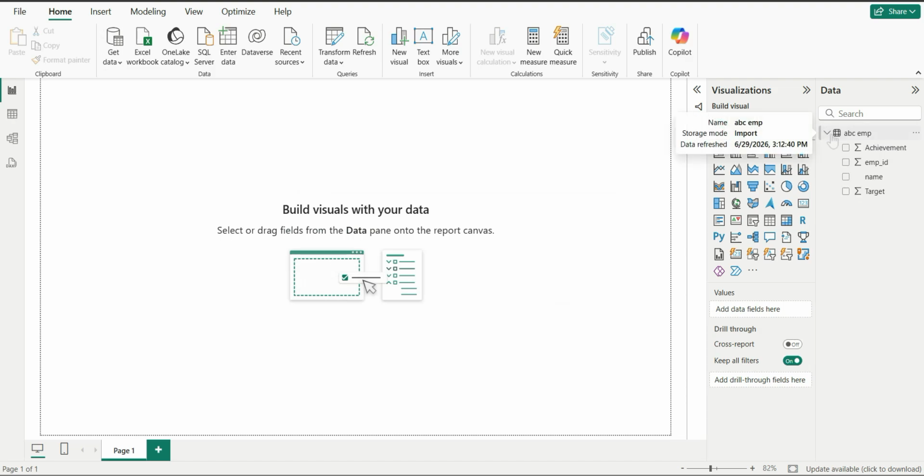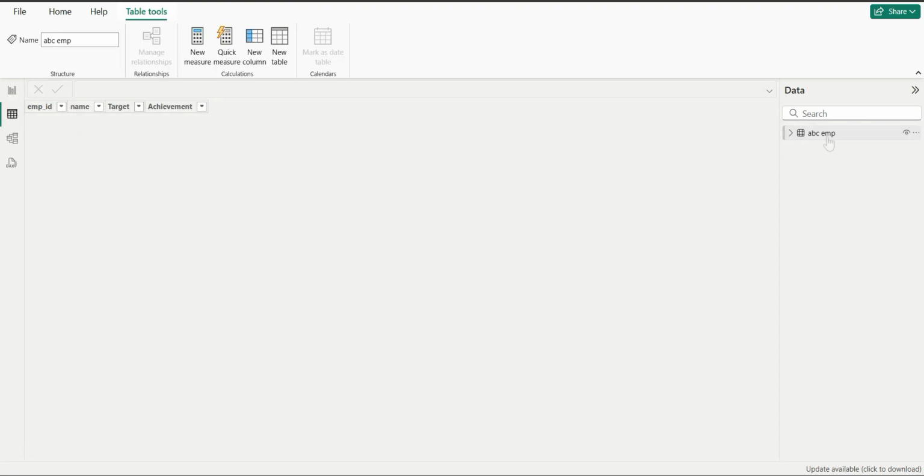And see, the data has been loaded here. If you want to see that in a tabular form, here. Yes. See, it is in tabular form, employee ID 123, Tom, Dick and Harry, target and achievements.